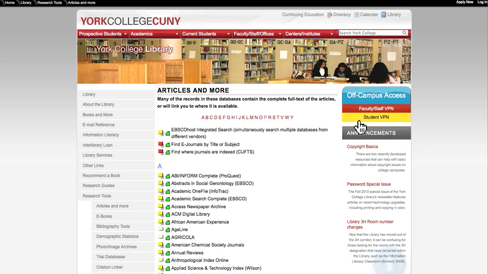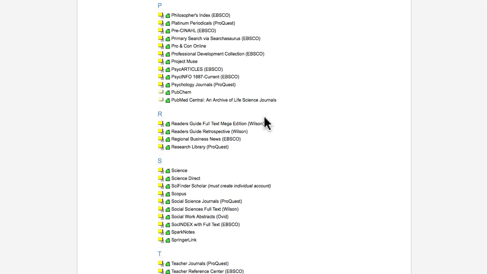You can also log in here to York's virtual private network using your student ID, your name ID, and your password. There are other methods of logging in using the barcode on the back of your student ID, just some 10-digit number or something like that. If you press on P here, it'll take you to a very interesting database.